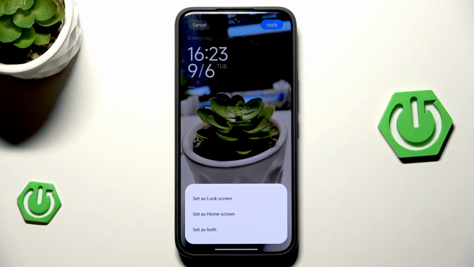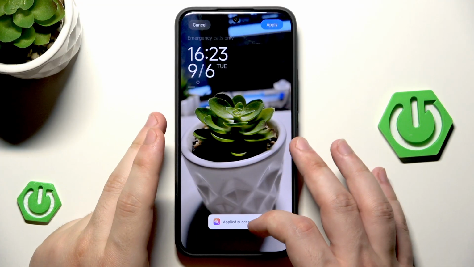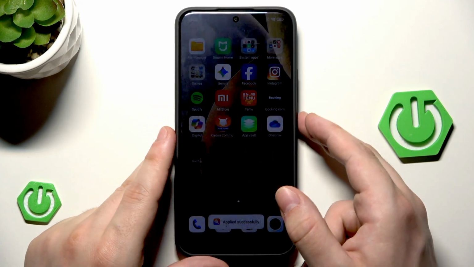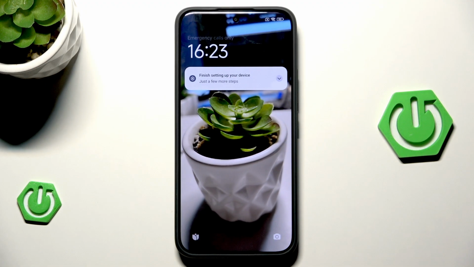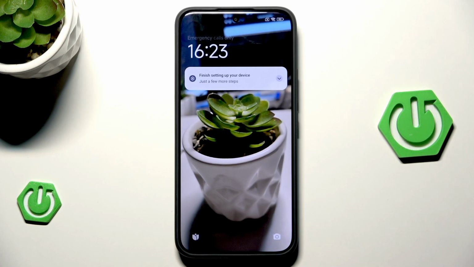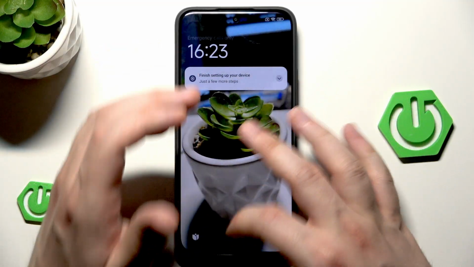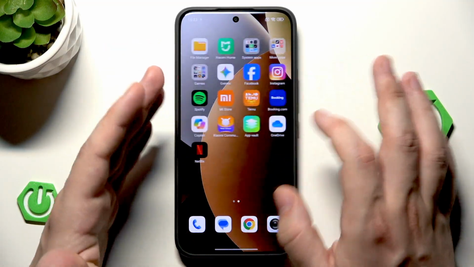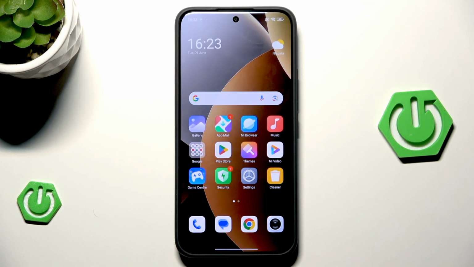We can do it for the lock screen and the home screen. It's up to you. I can select it as a lock screen maybe, and now I'll show you that on my lock screen. I have this generated wallpaper. You gotta know that this consumes more battery than usual, than a static wallpaper.